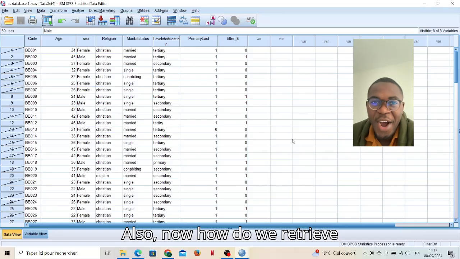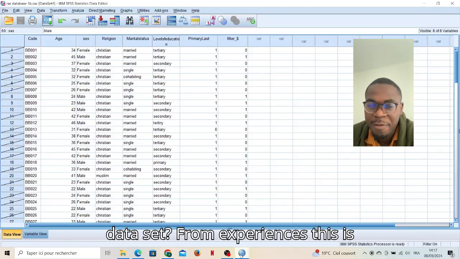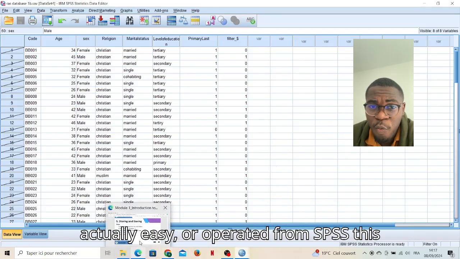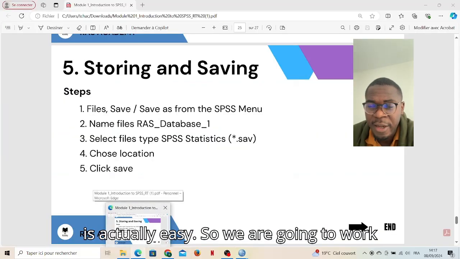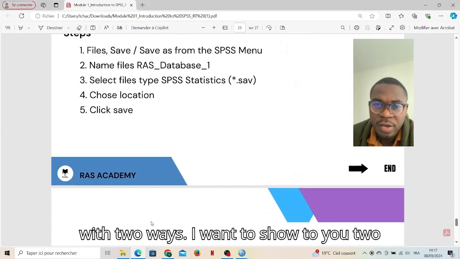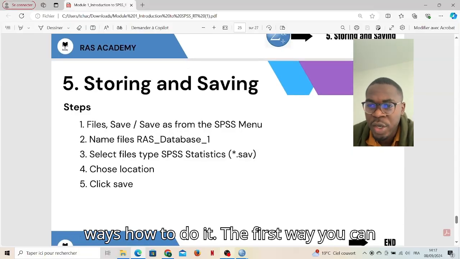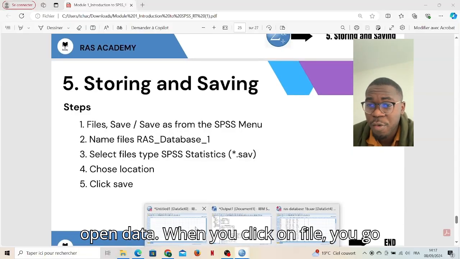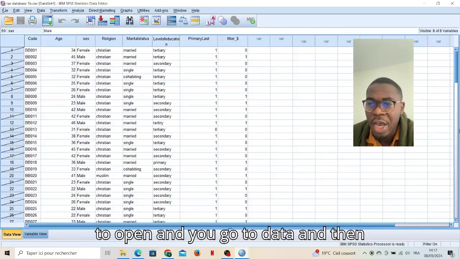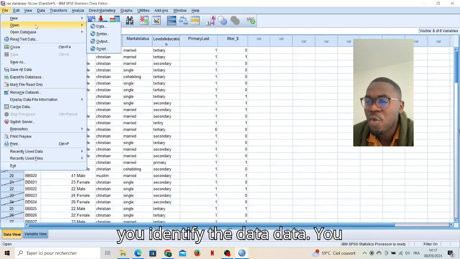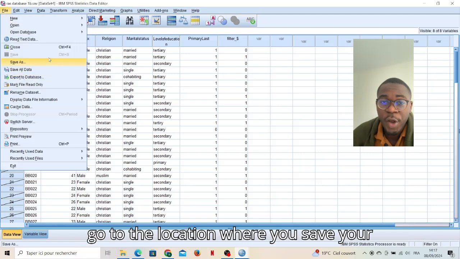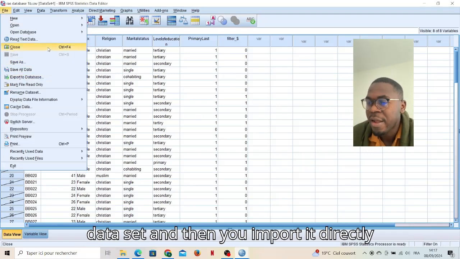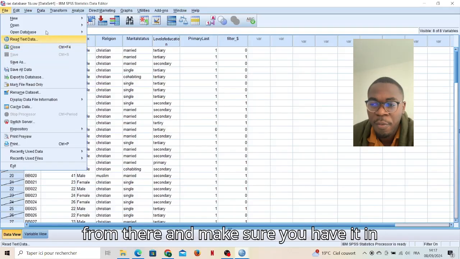Now, how do we retrieve, or open, a data set from SPSS? This is actually easy. I'm going to show you two ways to do it. The first way: when you click on File, you go to Open, and you go to Data, and then you identify the data. You go to the location where you've saved your data set, and then you import it directly from there.